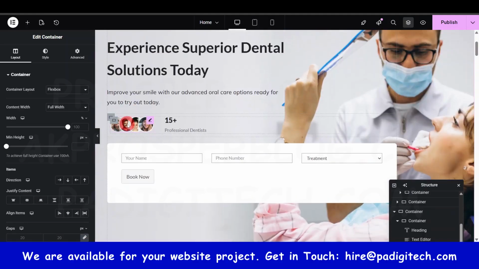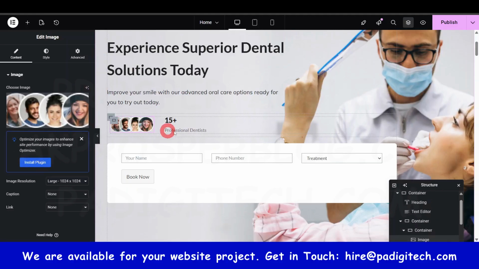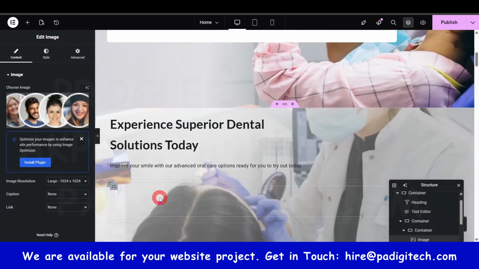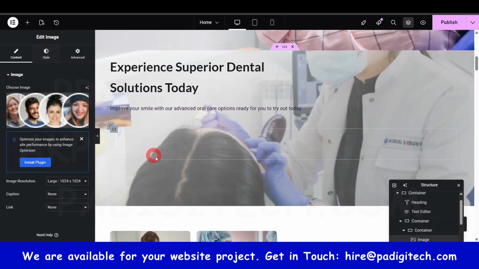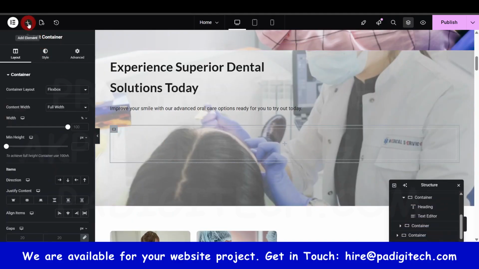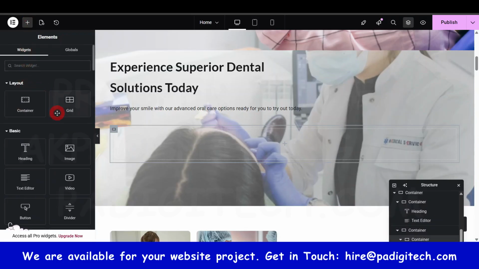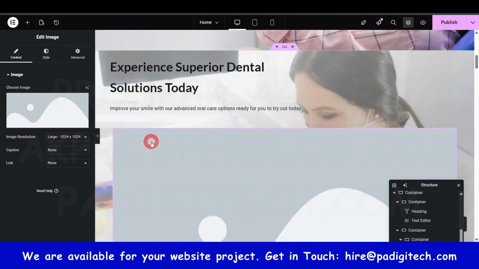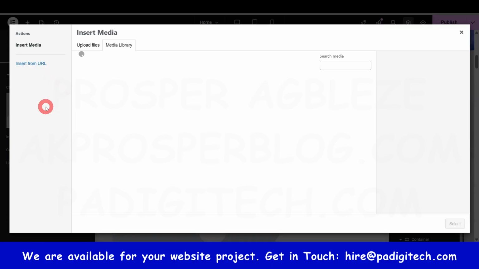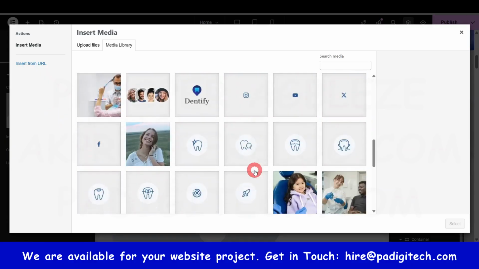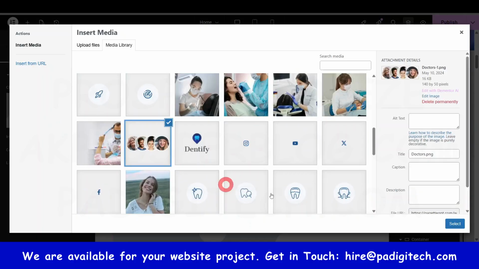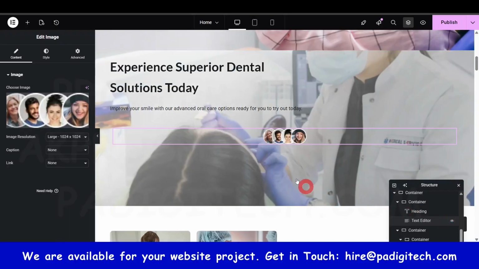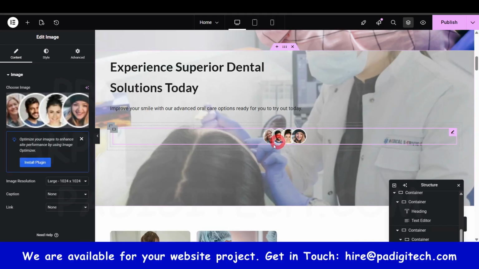Now we'll go ahead and bring in an image. If I click, you can see this is an image, and right here is another container. So let's bring in the image first. I'm back to our own right here. I'll click on this plus, and then I'll bring in an image. I'll drag this image in. Then I'll go and look for that image right here. This is it right here. I'll just click on it, click on select. You can see this is the image right here.